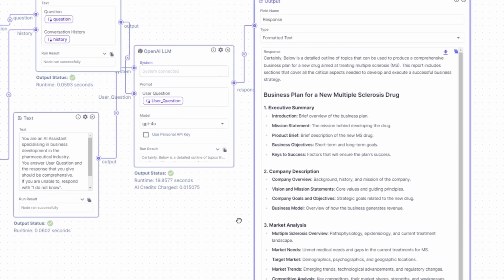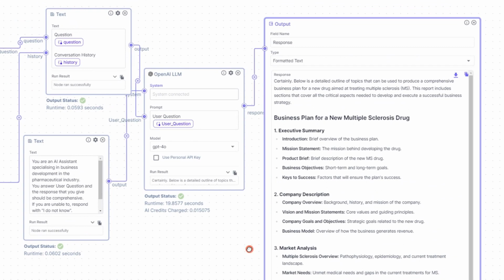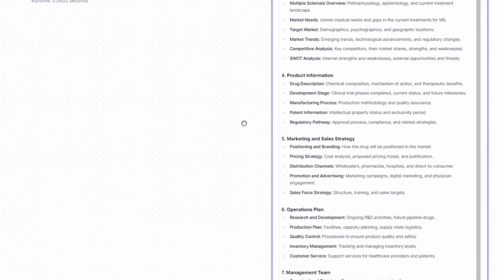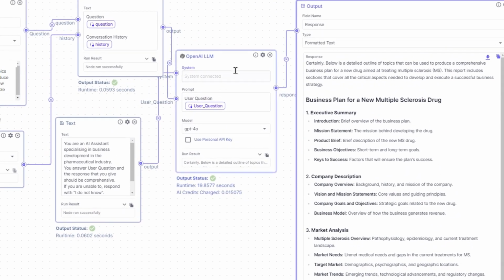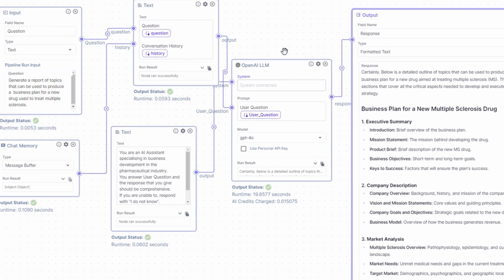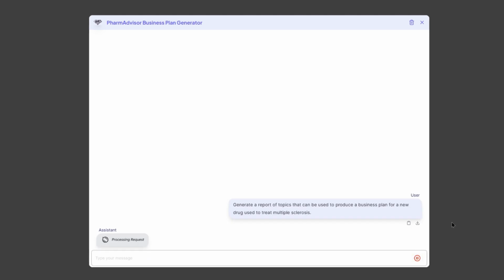So in essence, what we're doing is testing out this pipeline to see if it gives us the kind of response we want, and it appears to do that. I'm not going to look at the output in detail at this stage, but we can now go on and deploy this as an AI assistant. Here's how that pipeline will appear as an AI assistant, which I've deployed into a web page. We'll ask the same question, but it could be any question relating to business plan development, and see what we get out.